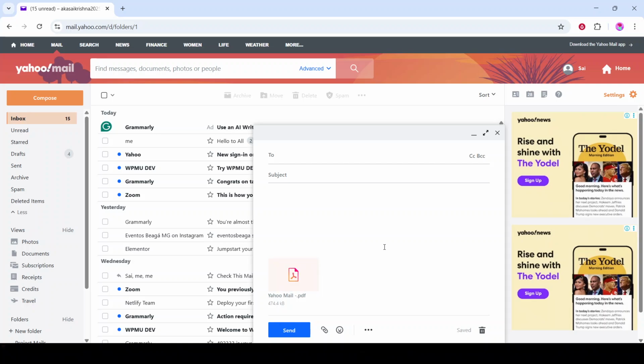When the upload finishes, the PDF's name should appear below the subject line or at the bottom of the Compose window. That visual cue confirms the file is truly attached. If you selected the wrong document, use the small X next to the attachment to remove it, then attach the correct one. Next, in the To field, carefully enter the recipient's email address and check for typos.